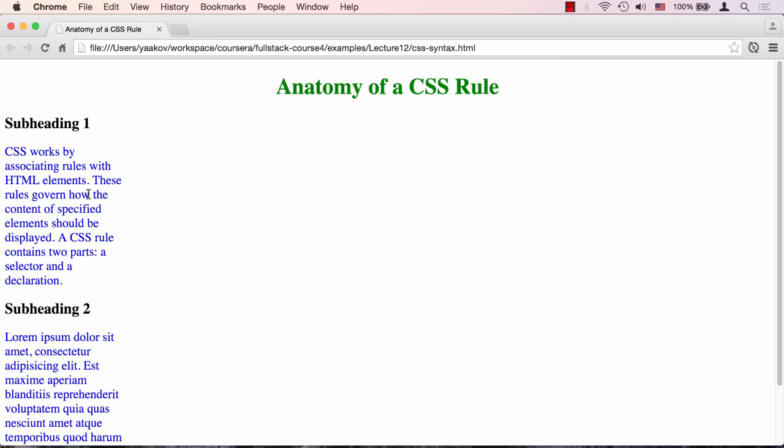Now, I do want to point out one quick but important thing. If you take a look at subheading 1 and then subheading 2, you can see that it is bold and it's a little bit bigger than the regular text would be. Now, where did that style come from? I certainly never specified what kind of styling to apply to what is essentially an H2 tag. Well, that styling came from the browser itself.